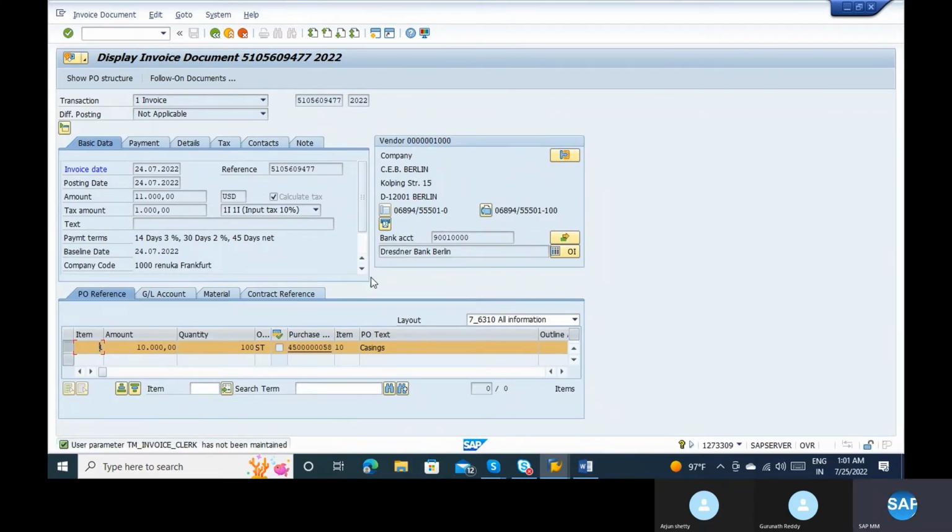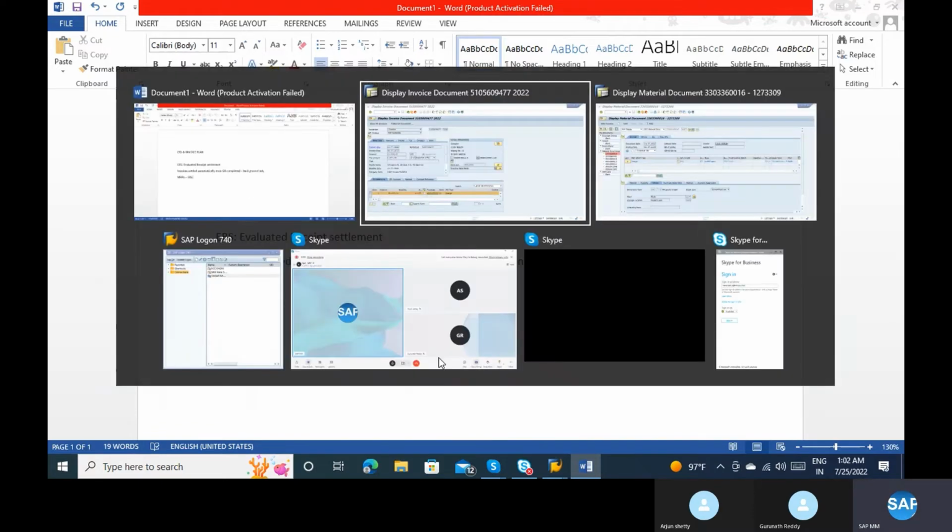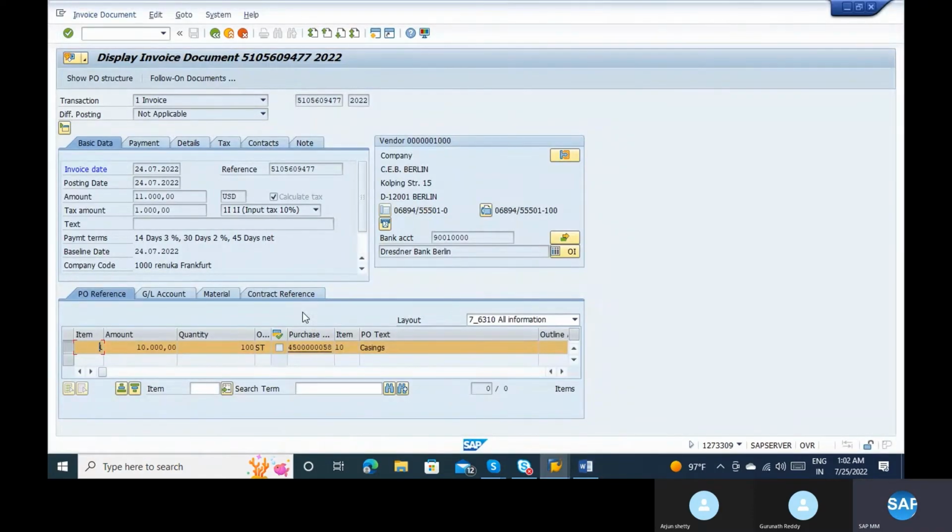The system automatically posts the invoice with reference to the GR and PO, with the prices calculated from the PO and the GR quantity, and it is posted as ERS. So this is the concept of ERS, evaluated receipt settlement. In the background job, the transaction code is MRRL. Write it down somewhere if you want. MRRL is the ERS, evaluated receipt settlement, automatic posting of the invoices. So any doubts here?